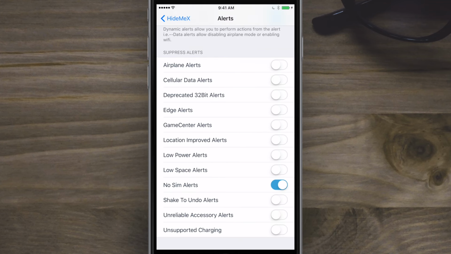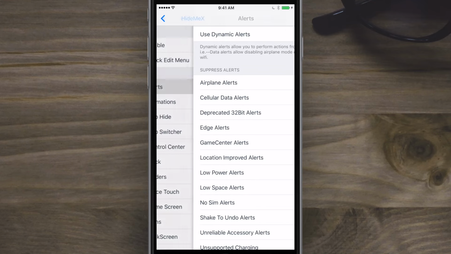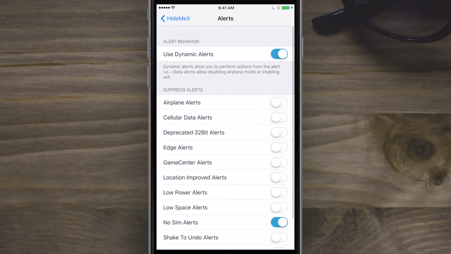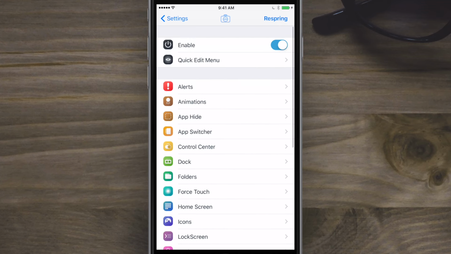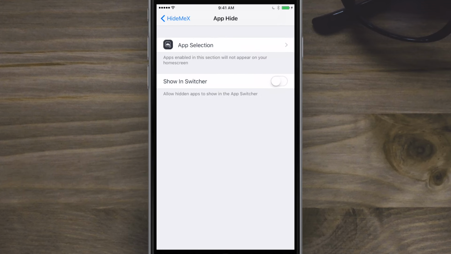Inside of alerts, we have all these alerts that we can turn off and suppress, or we can turn on dynamic alerts. So if you get one from data saying you've used too much data, it can allow you to turn on Wi-Fi or turn on airplane mode. Really cool things with dynamic alerts there.